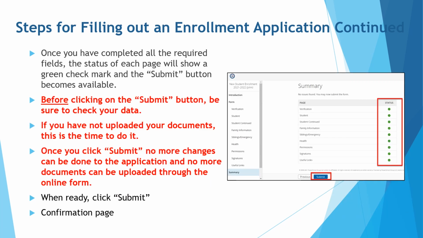Make sure to go through all of the different pages and complete the required fields. Required fields are marked with Required. Once you have completed all the required fields, the status of each page will show a green check mark, and the Submit button becomes available.